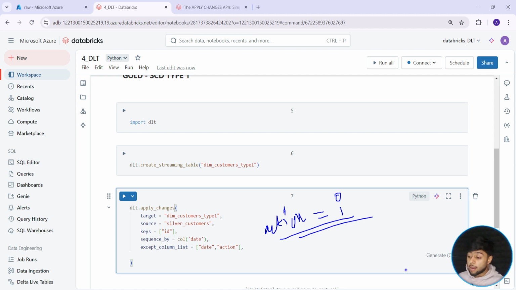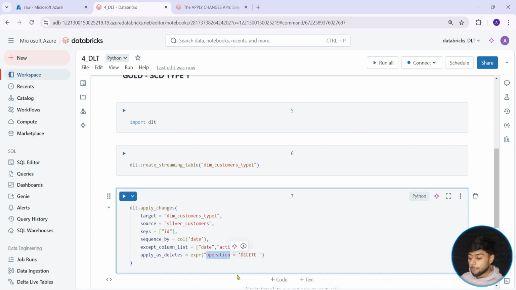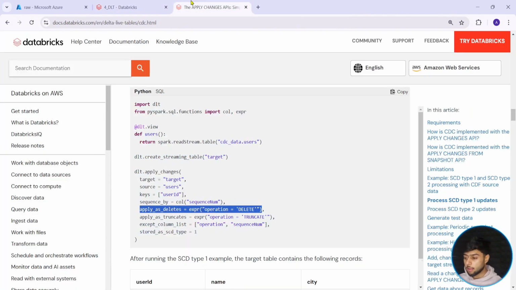But whenever I add action equals D, that means I want to delete that data. Just delete it. So I will simply say accept column list. It's fine. Then I will say apply as deletes, equals expression, and my column name is action equals D, not delete, because I will be using D. So it is not a fixed value, it is up to me.